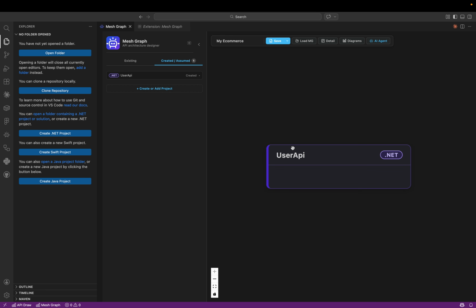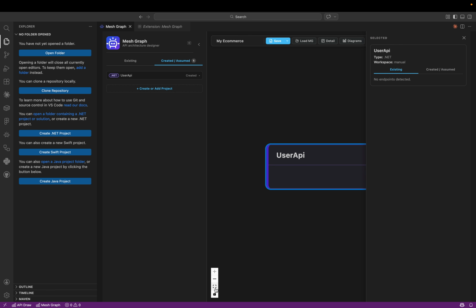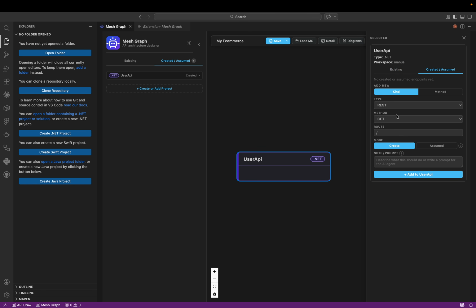We went right away to our diagram, or rather to our canvas. The user API has been added. When we click on the user API, the first option that appears is for the existing endpoints. There are none because I'm creating a new one. Let's create a new endpoint. For now, for testing purposes, let's say we'll have a login endpoint.